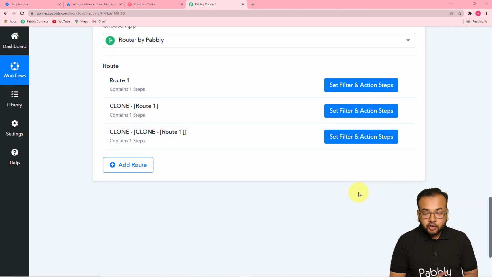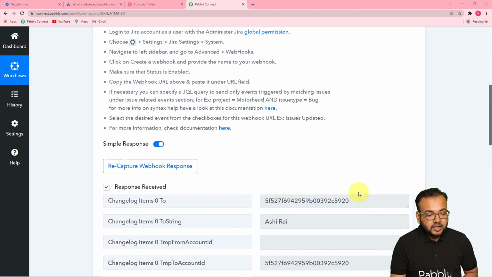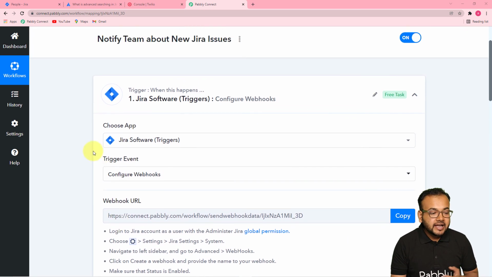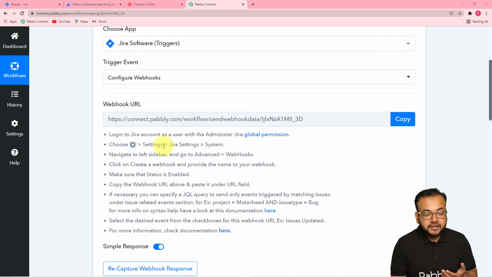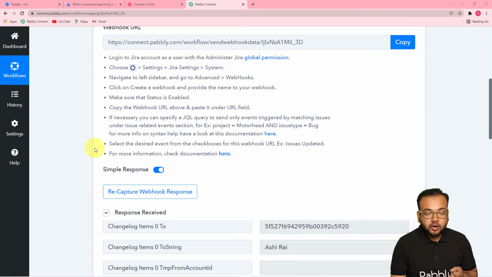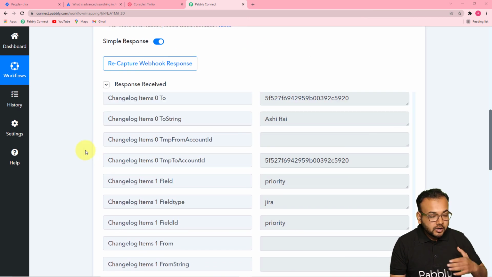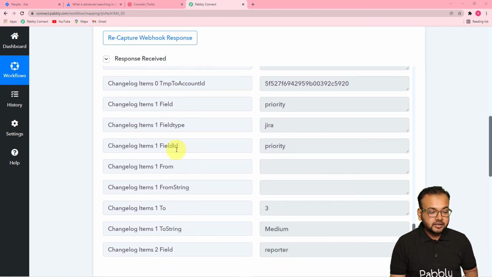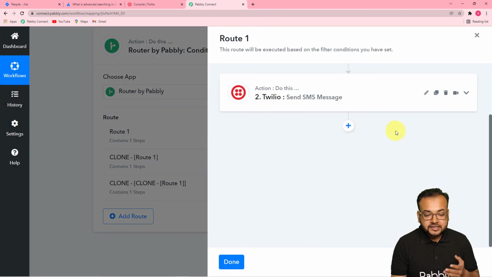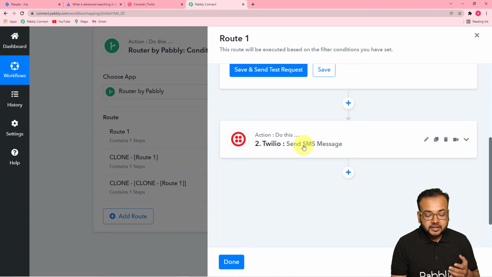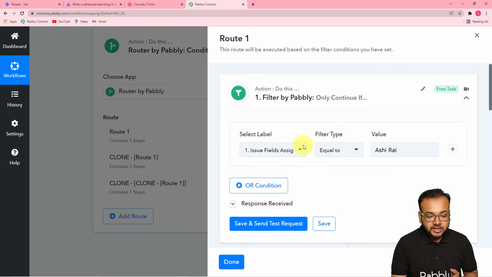And now let me give you a quick recap of what we have done here. First of all, in this trigger section, I connected my trigger application, which was Jira Software, and with the help of this webhook URL, we connected Jira and brought the data of a demo or test issue created in Jira to here in Pabbly Connect. After that, I connected Router by Pabbly here in this action, and I have set up 3 routes for 3 different team members I have in Jira. And here I have set up these routes as this. I have set up this filter and I connected the Twilio application to send the SMS. Okay, so now we are done.